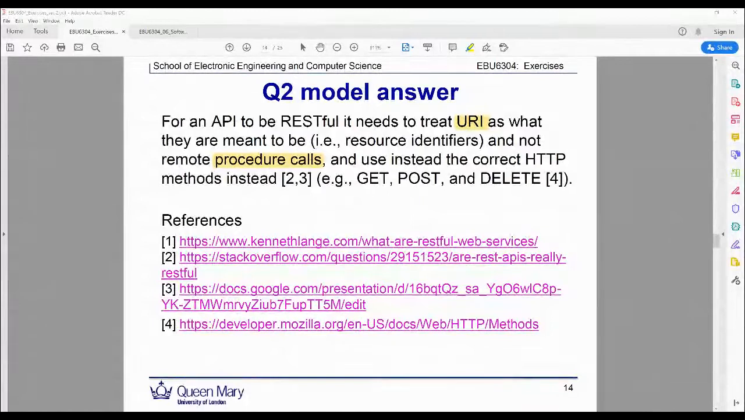So for now, I just need you to understand what the RESTful architecture is. You need to satisfy the 5 constraints.